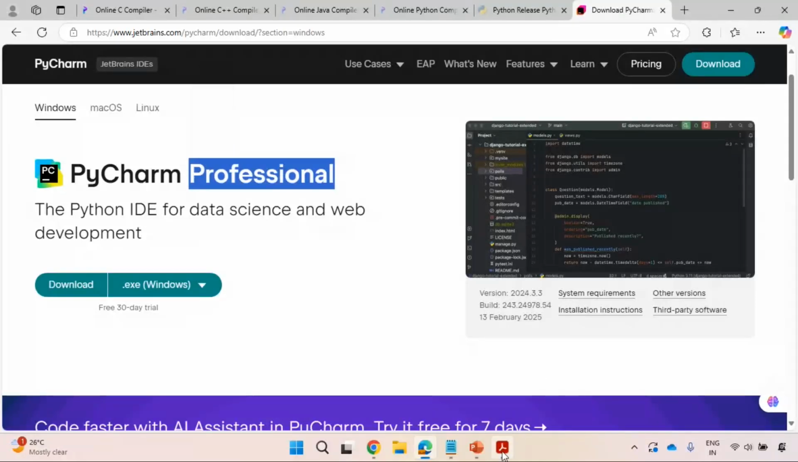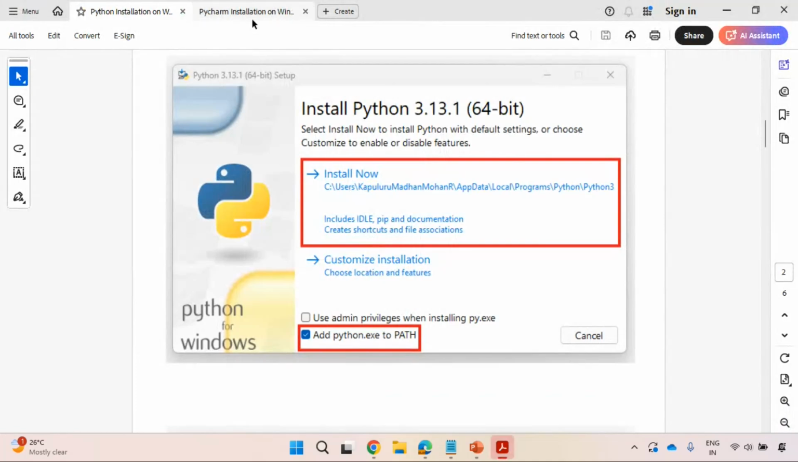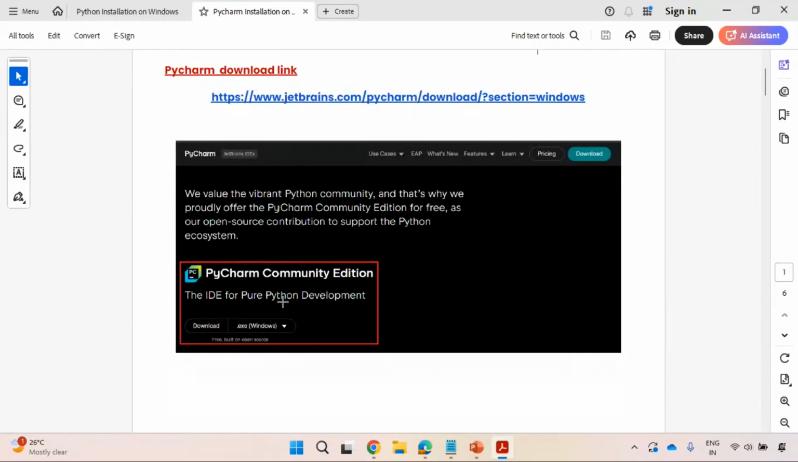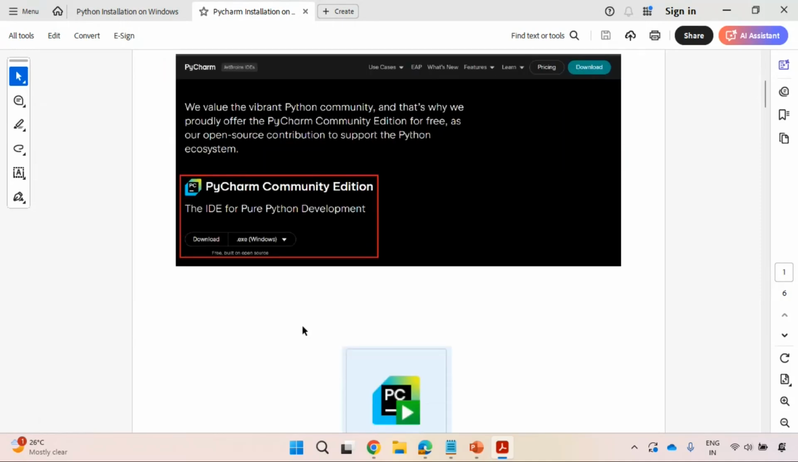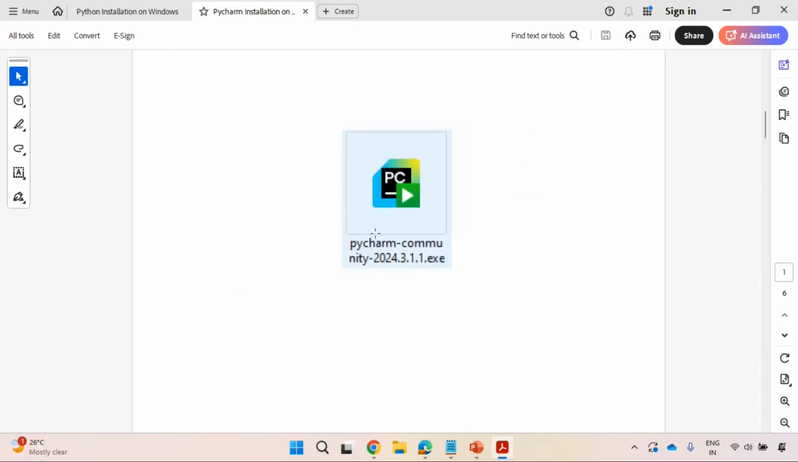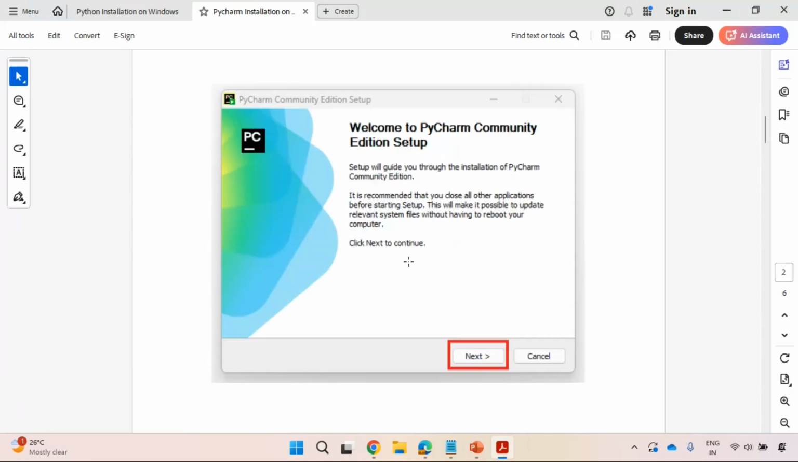You see here, step by step, follow this document. PyCharm installation on Windows. You go to this link, you can see this particular option, PyCharm Community Edition. That's what we have seen right now. Click on download. Once you click on download, you can see this is an exe file. It will be downloaded. Scroll down. Once you double click on any exe file, it will be able to install. Once you double click on that, this window will pop up.